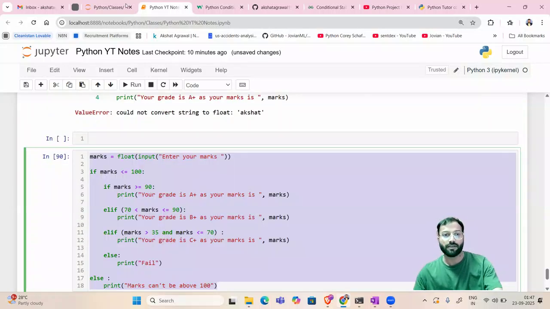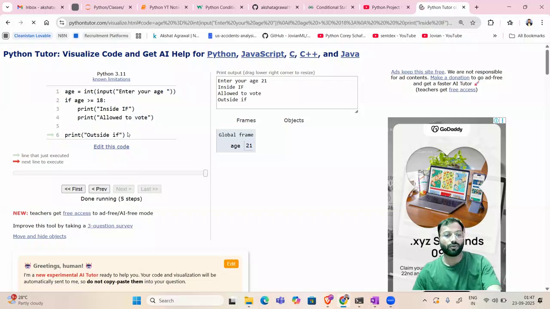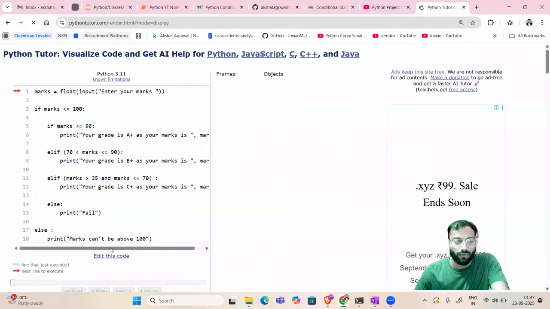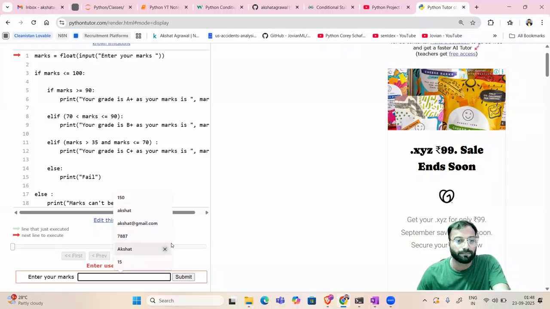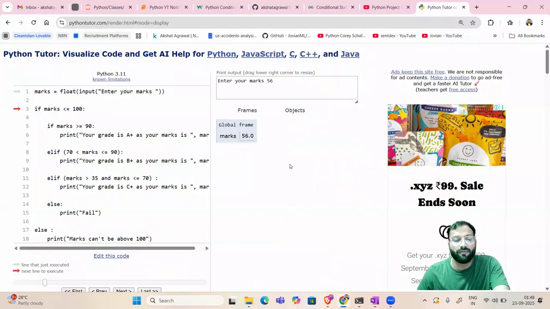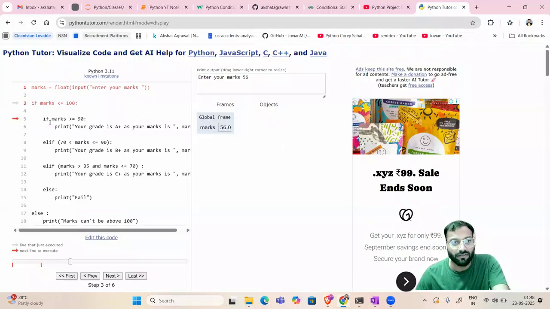Now this is an exercise which I give to you to understand this program very well. Copy this code and visualize execution. As soon as I click on visualize execution, it will ask me to enter the marks. See, I say 56 and submit. So there is a global variable marks created with a value 56.0, since it is a float variable. Then it will check if marks is less than equal to 100. Next, yeah, since it is less than equal to 100, it will come inside and do these operations.